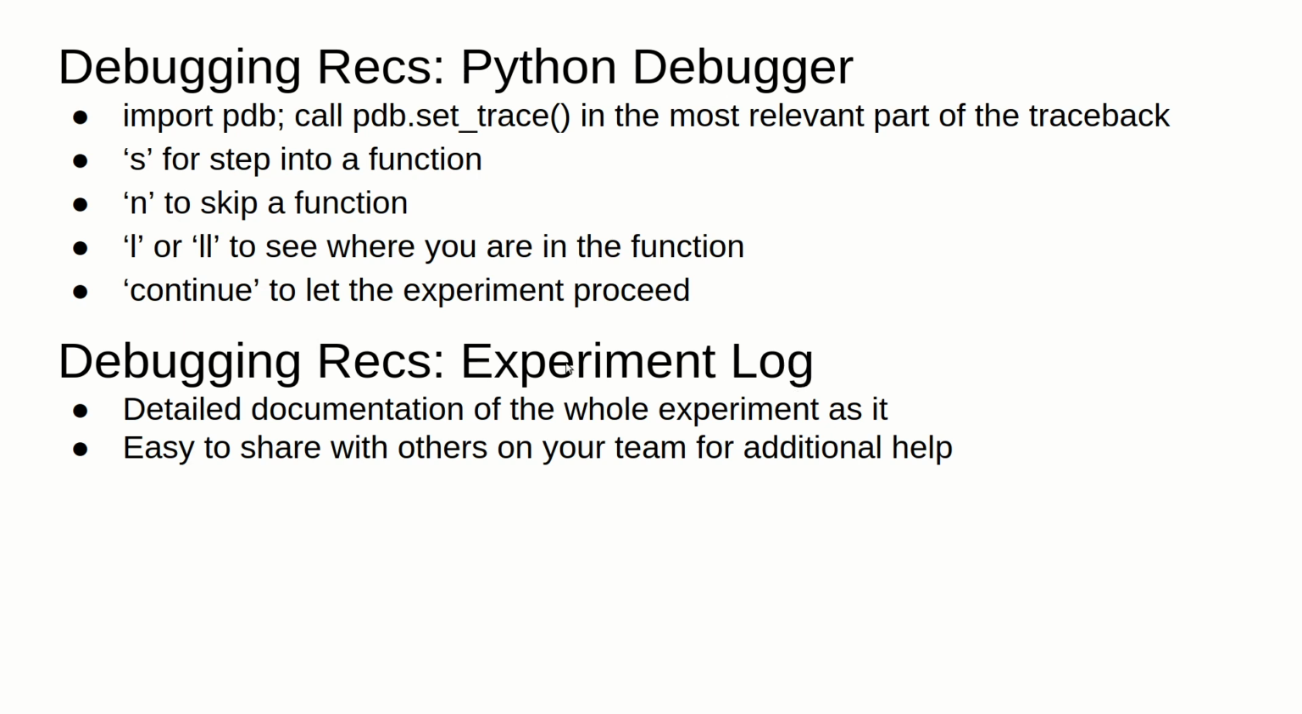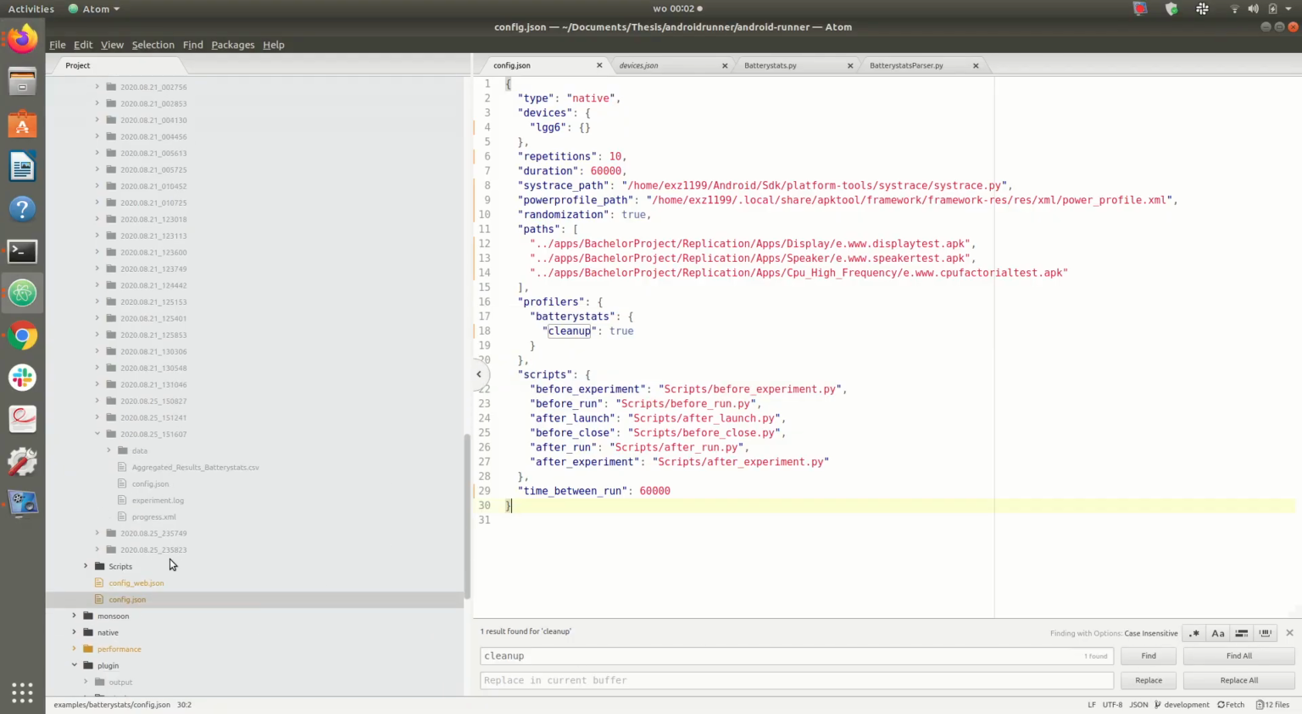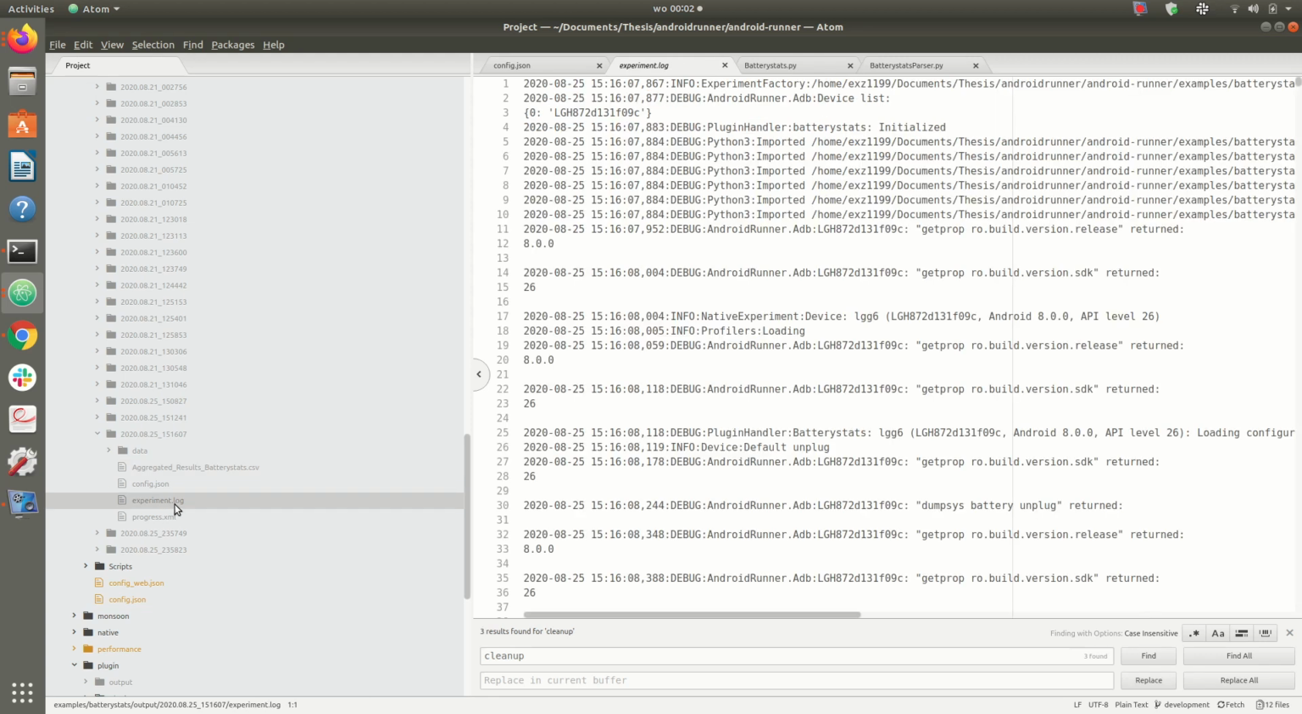The other thing that I haven't yet talked about is using the experiment log, which is something that every experiment will produce, which is just detailed documentation of the whole experiment. And you can share this file with other people on your team to help you debug a certain problem. So let's look at the output that the framework will generate for this. Let's just look at this one here.